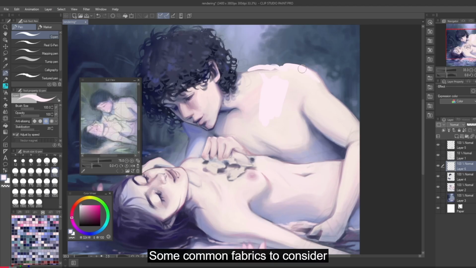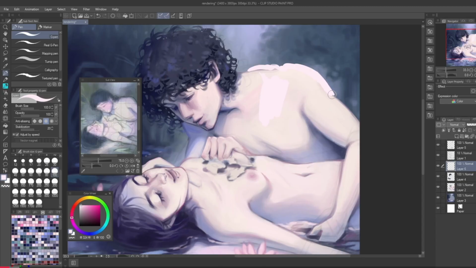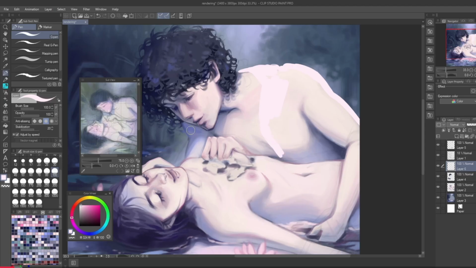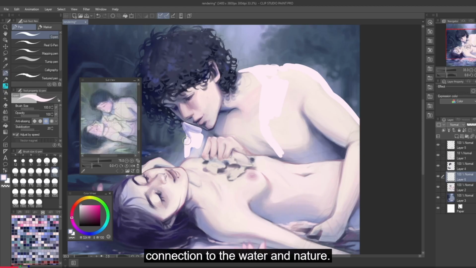Some common fabrics to consider when drawing clothing are cotton, which is light and breathable, often draping softly on the body. It can create gentle folds and has a slightly textured surface. As another example, silk has a smooth, lustrous finish that catches light beautifully. It flows elegantly and creates soft, graceful lines. When wet, silk clings more closely to the body. For our characters, we'll be depicting light, flowing fabrics, likely resembling cotton or chiffon, which will emphasize their connection to the water and nature.